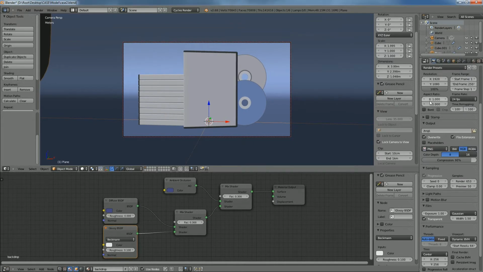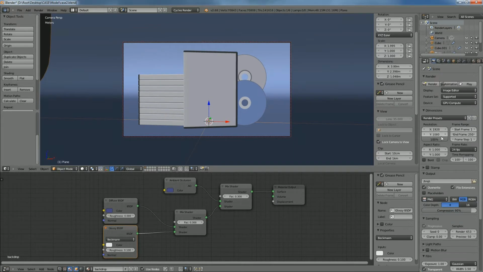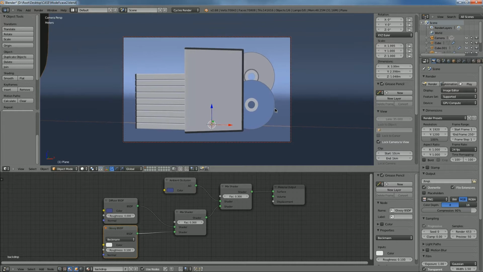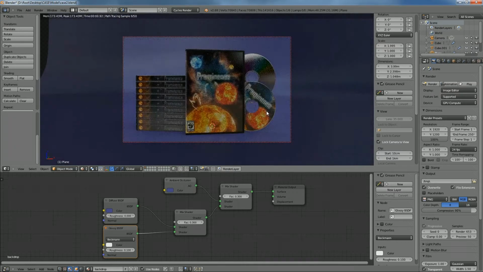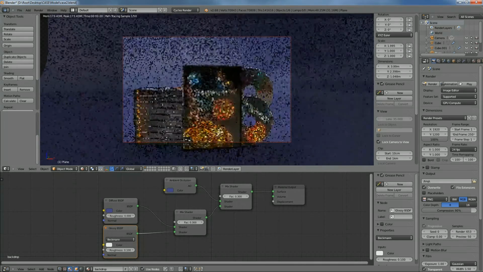We can even reduce the size of this camera a bit if we wanted to. If we make the Y like 1200, it'll make it a bit shorter compared to its height, and we can frame it a bit better. So let's look at what that looks like. Something like that.